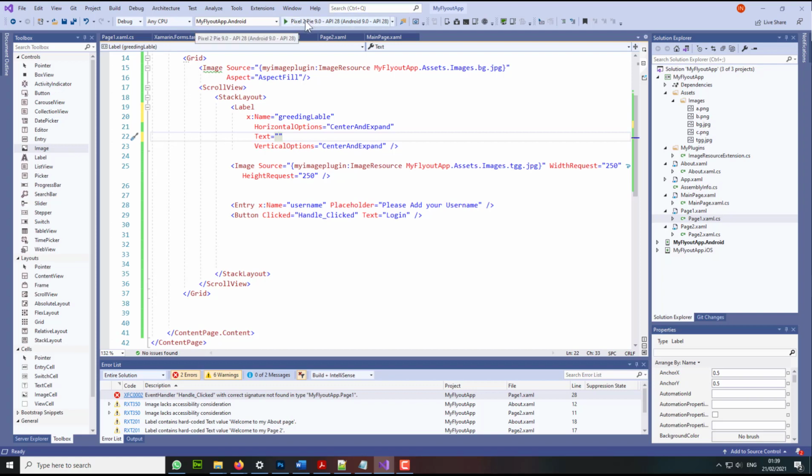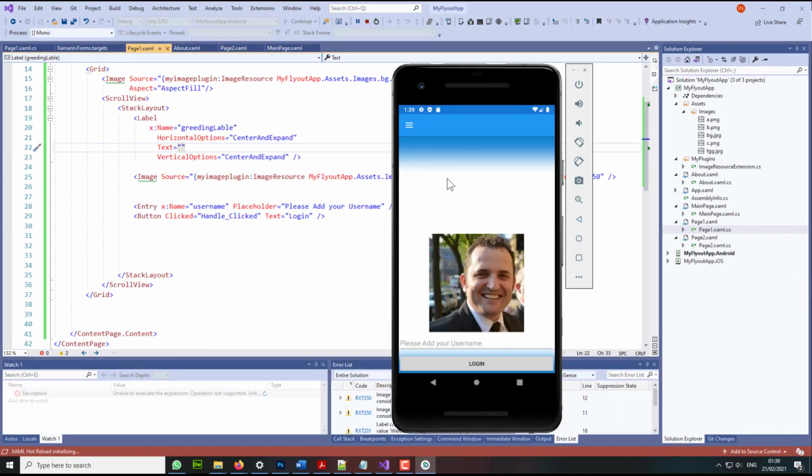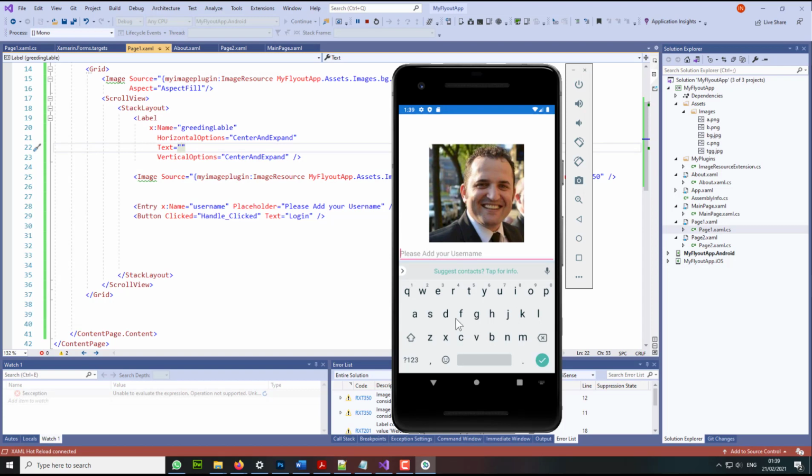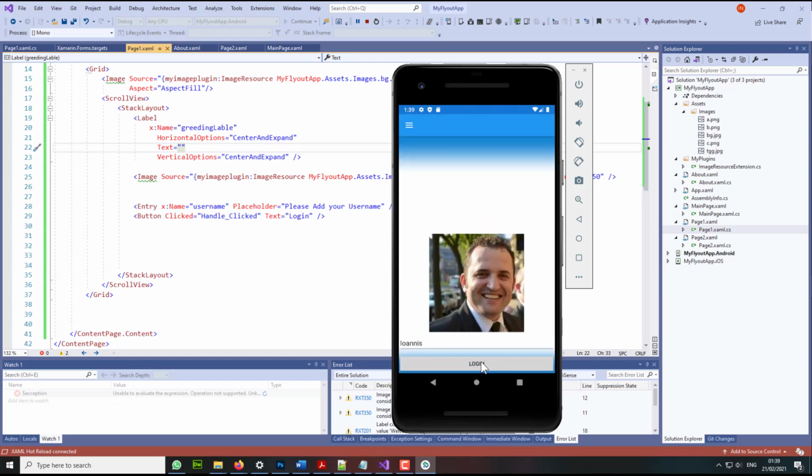So I'm just going to save everything and click here. And as you can see here, I can see my picture here. And then we can actually customize this further later on. I'm just going to type here Ioannis. Click OK. And if I click login, welcome back, Ioannis.